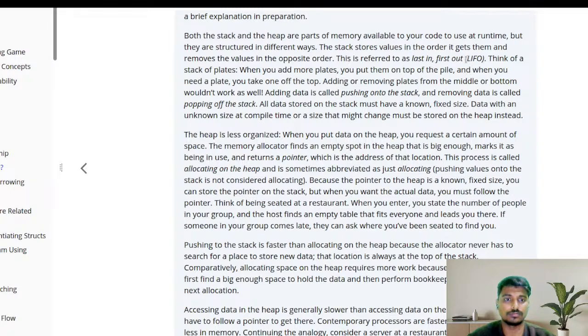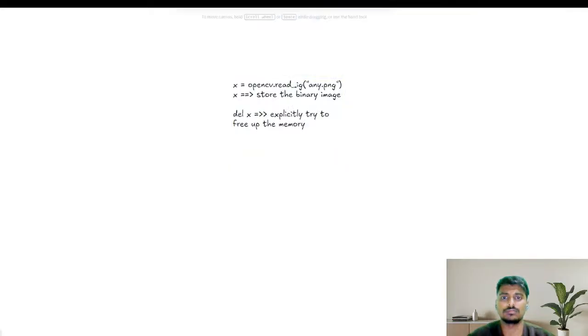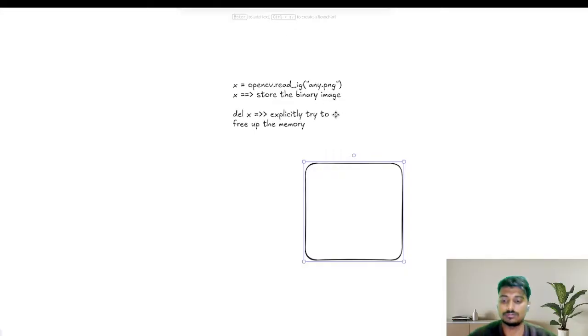So yeah, it is like a stack of plates. Like this is a stack, like this one. Okay, like a stack is... sorry, not this one.